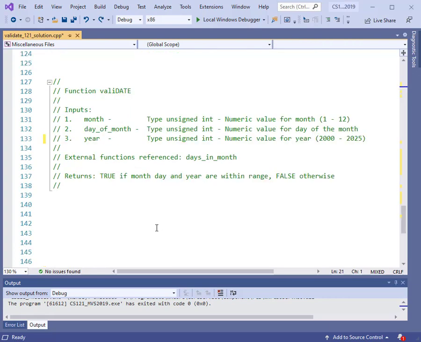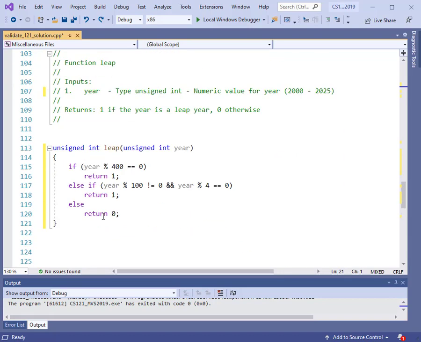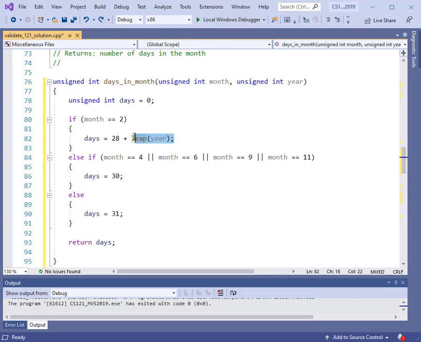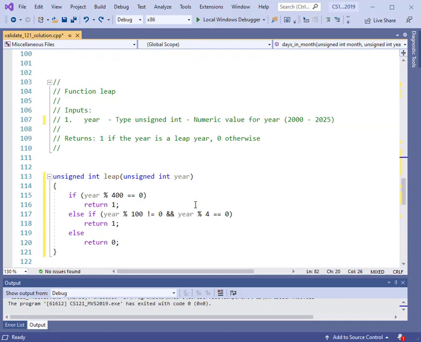We still aren't calling the function. We called the function leap up here when we did the number of days in the month. So we call the function here. So here's an example of how you call the function. So when we call the function leap, we need to send in the actual year, and then that year is going to go into the formal parameter year inside the function, and then it uses that year in order to determine if it's a 1 or a 0.